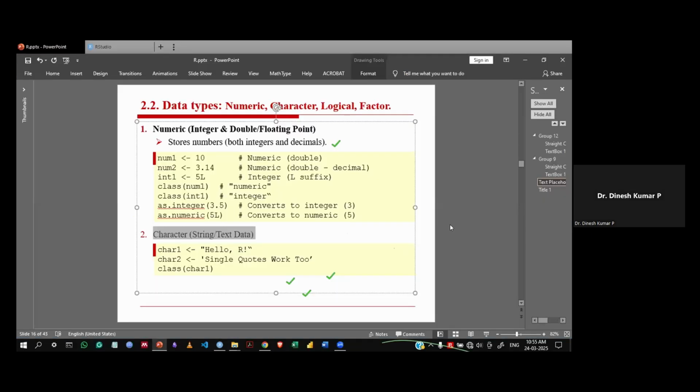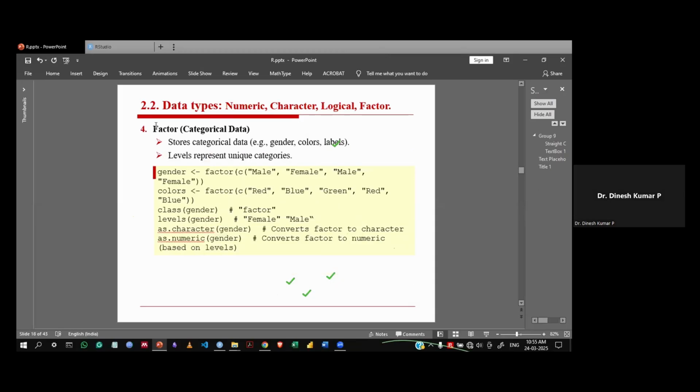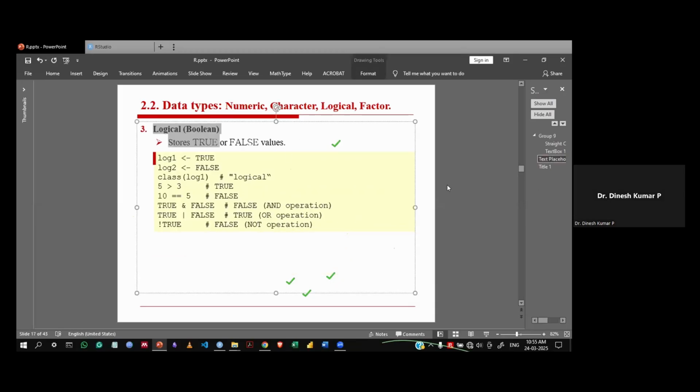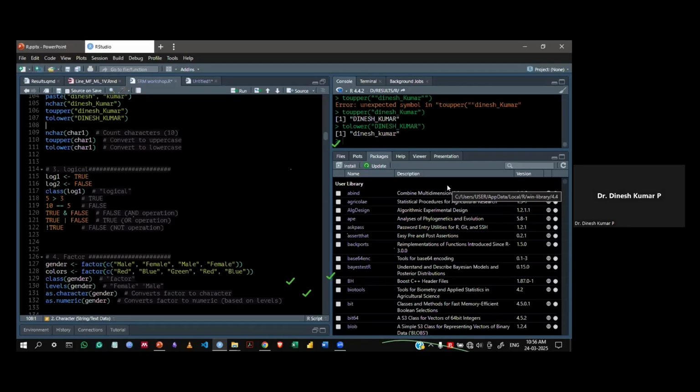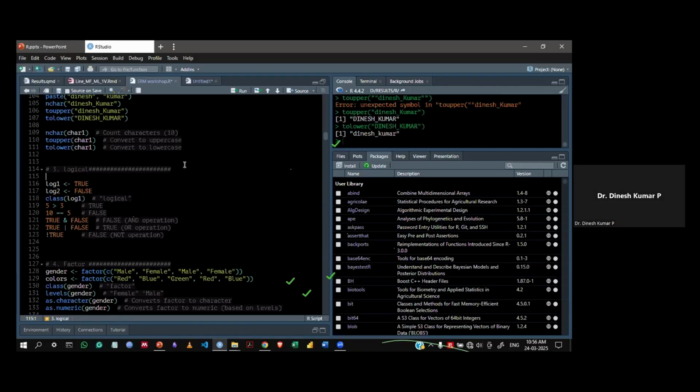Next is called logics. Logics we call Boolean. Boolean means two outputs, either 0 or 1, or true or false, or yes or no, whatever. In R, we call them logic functions or Boolean functions. True always represents 1. False always represents 0. So how do you know that? You just type TRUE and run it.